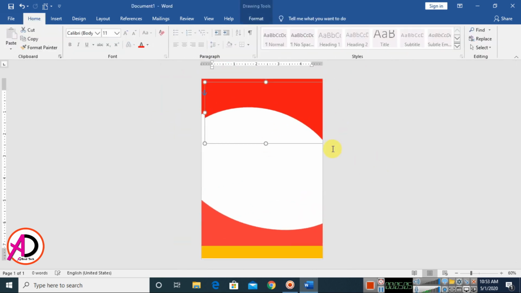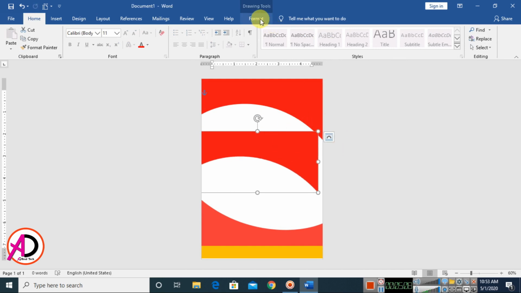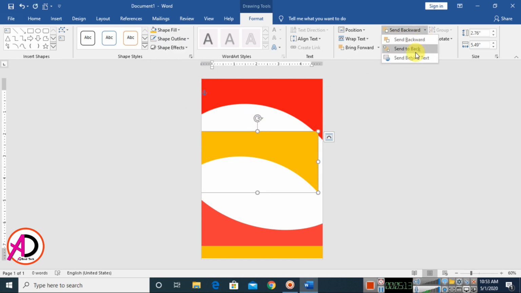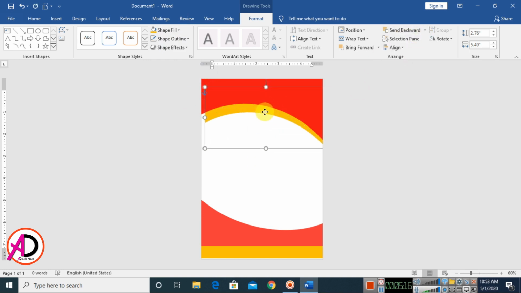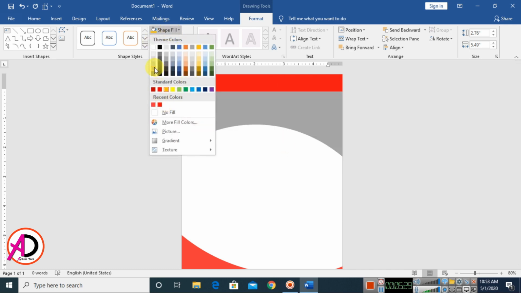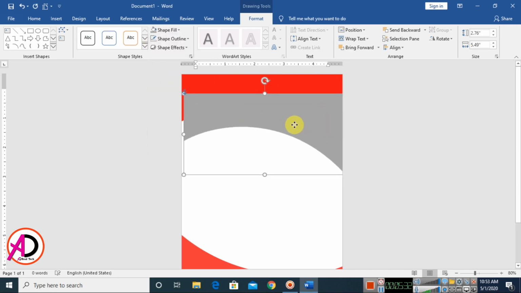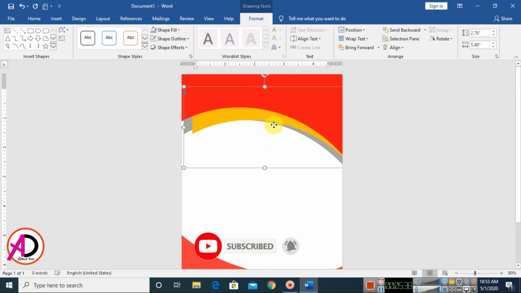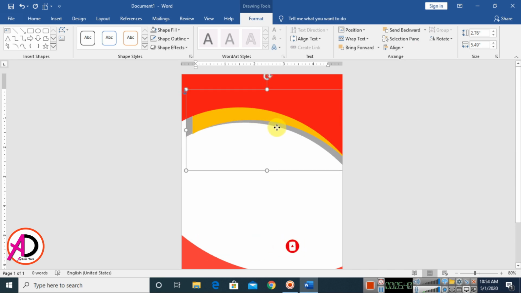Here, press Ctrl or Command D to duplicate. For this shape, go to format and change the color, maybe like this violet color, and click send back and drag this area maybe like this. You can see here, and press Ctrl or Command D to duplicate and change the color, maybe like this gray color. Drag it and send it back here. Something like this. You can see here.